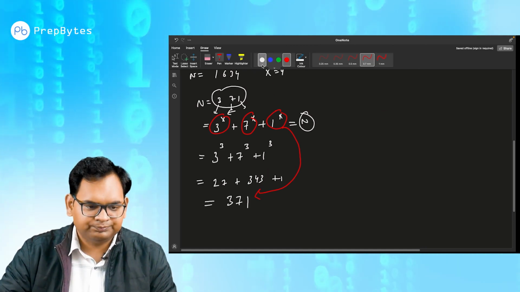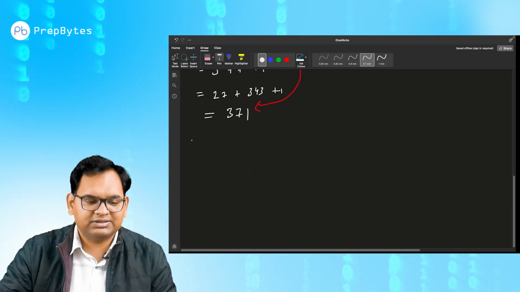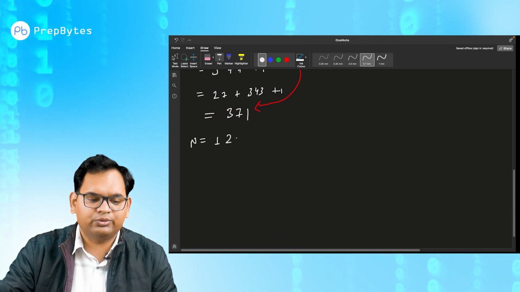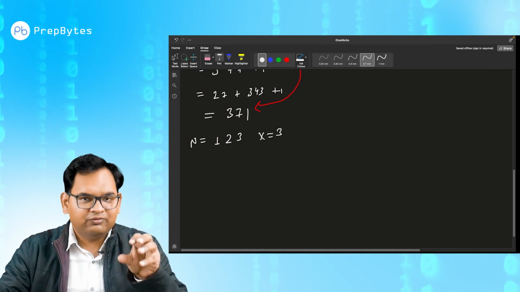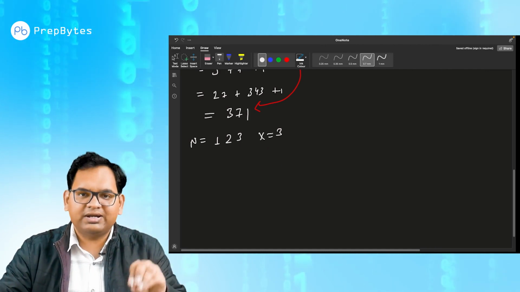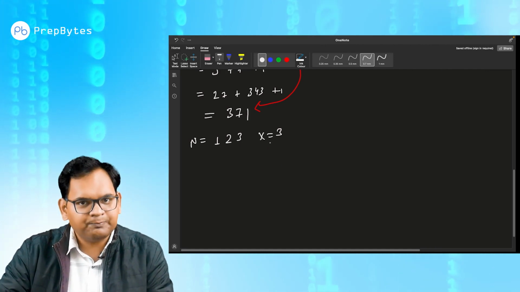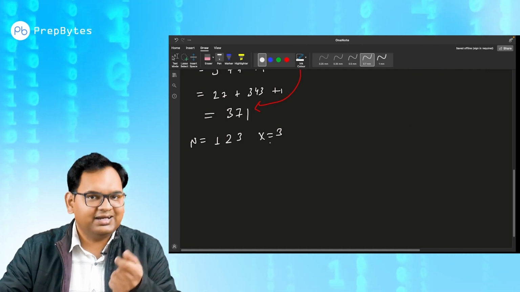So therefore 371 is an Armstrong number. If you repeat this particular process, for example for 123, here the x value is again 3. So we have to find each digit separately, find the cube of it because the x value is 3, and add those cubes.